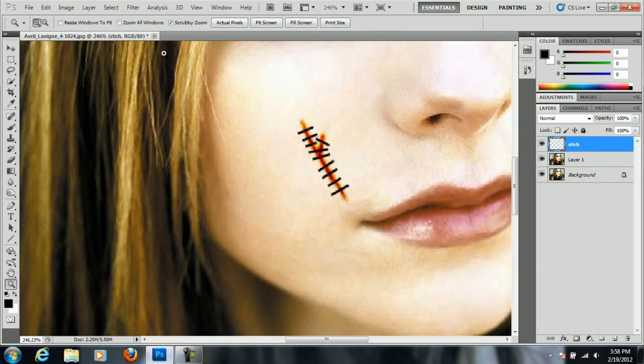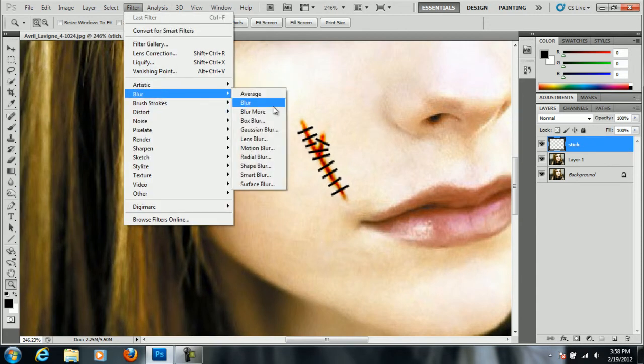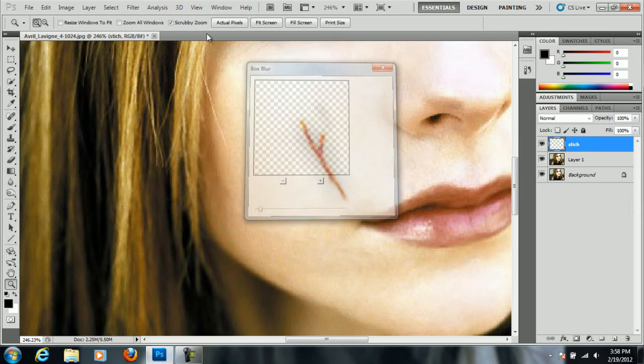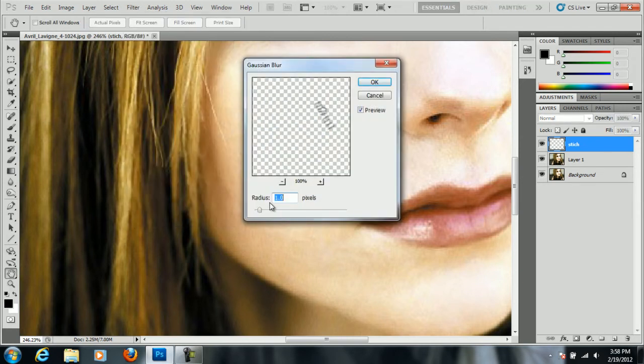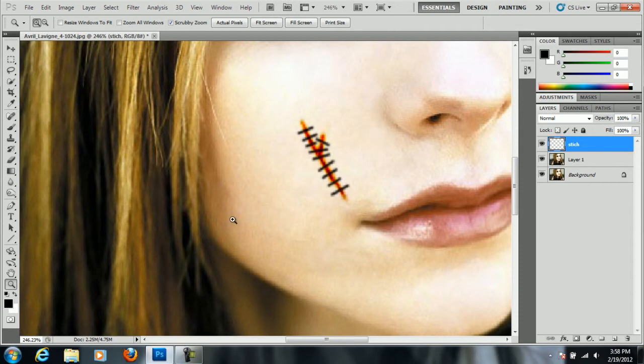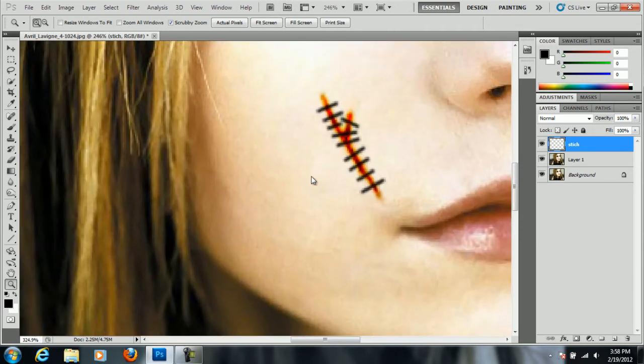All right, so now we're going to go over here to our filter, blur, Gaussian blur, and either 1 to 2, but I'm going to go with 0.5. Yeah, 0.5 is good. Anything below 1.0. And that should be, yep, that's good. What that did is it added a little bit of blur so it didn't look so hard on the edges. And now I accidentally created a new layer.